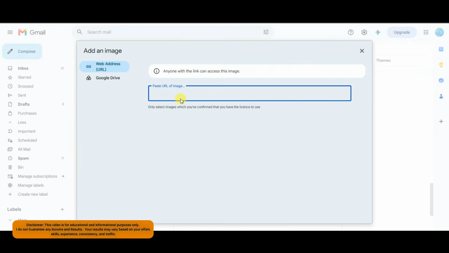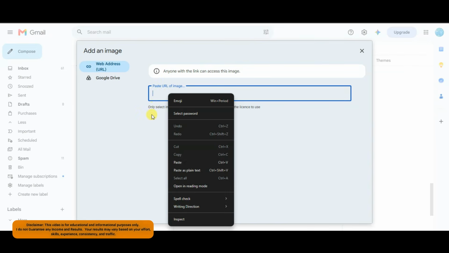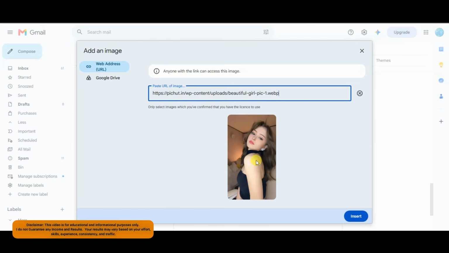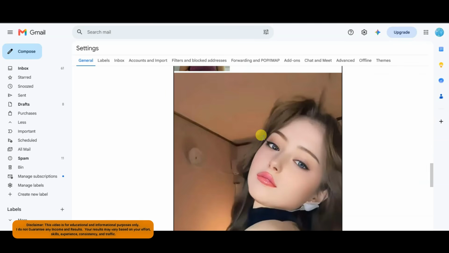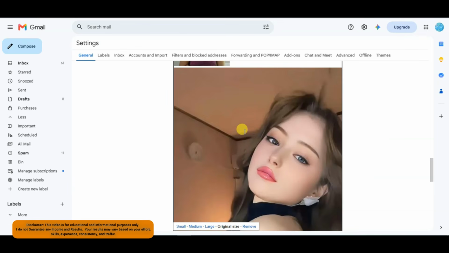Now you can go on Gmail. You can paste your image address. Here you can see image. You can click on insert button. Here you can see image. Now you can customize this image. You can select this image. Here you can see image size. You can select a small image size.